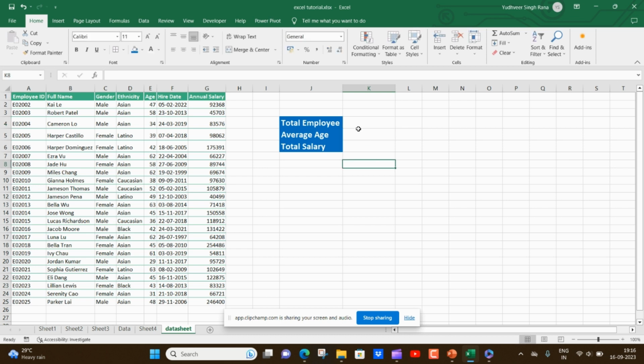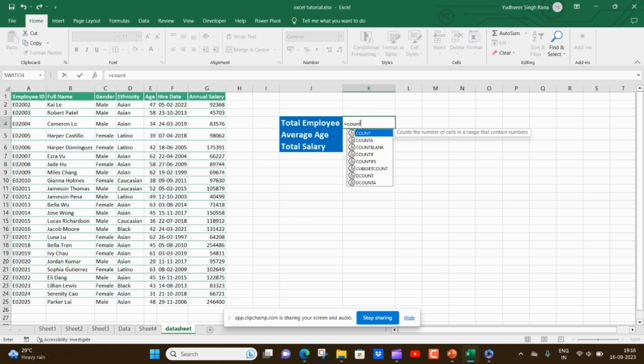So I'll use countA. First I'll write equal and then countA, right? And you can see there are a few parameters for countA. The first parameter is value1, which is mandatory, whereas the second parameter is value2, which is optional because it is written with square brackets. So I'll pass the first mandatory parameter, and that parameter will be a range for me. So I'll pass B2 to B25 here and then press enter.